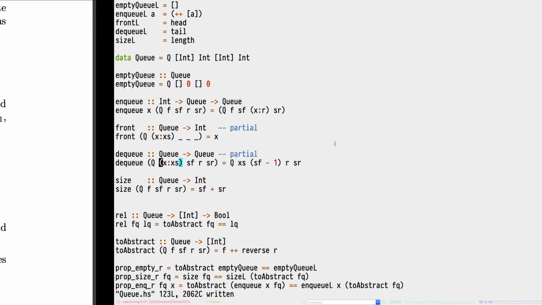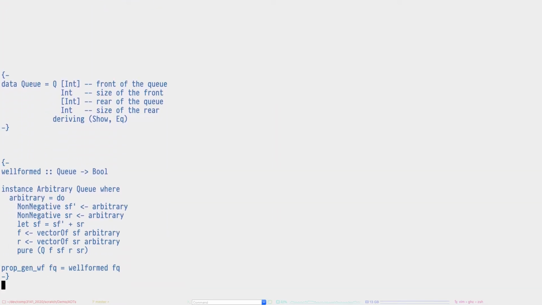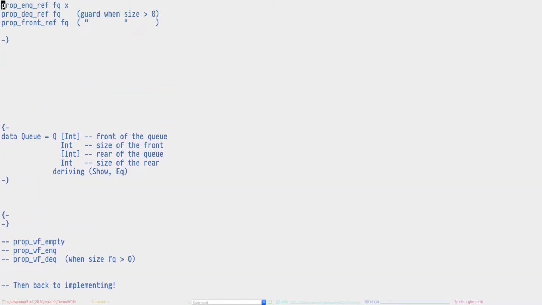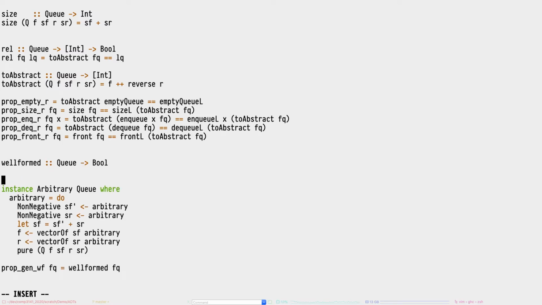Okay. And we're going to have an arbitrary instance for our queues, which I am going to swipe from my comments. I'm just going to put it in here, and we're going to have a well-formedness predicate, right? Like we did before with the dictionary, we're going to have a well-formedness predicate for our Q, which is Q size of the front, front, size of front, rear, size of rear.